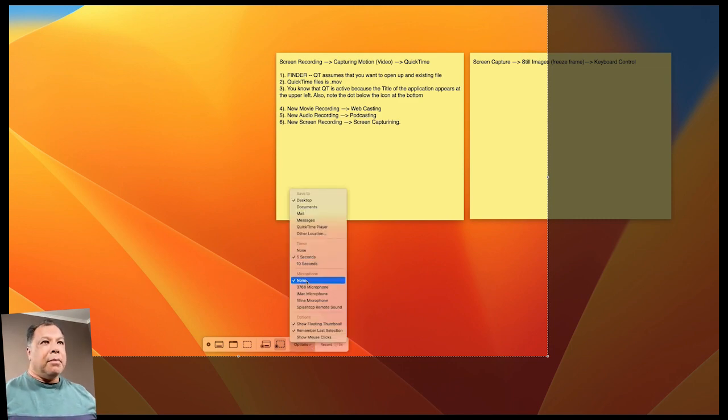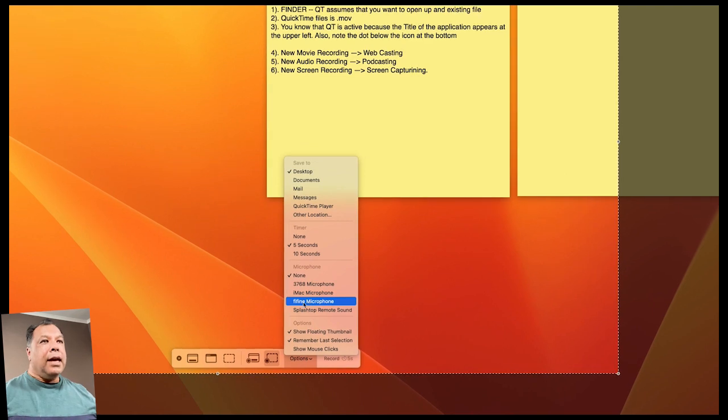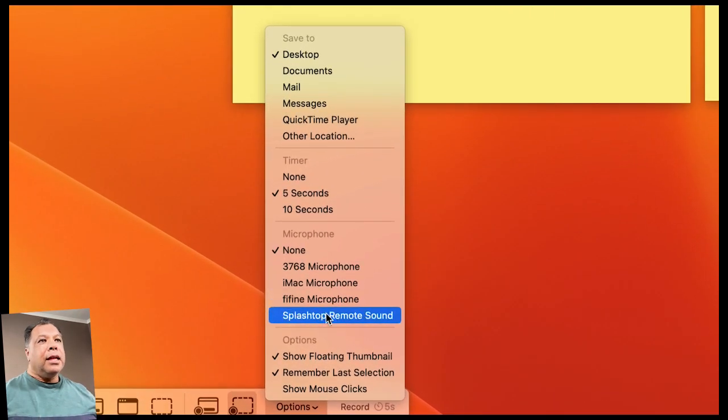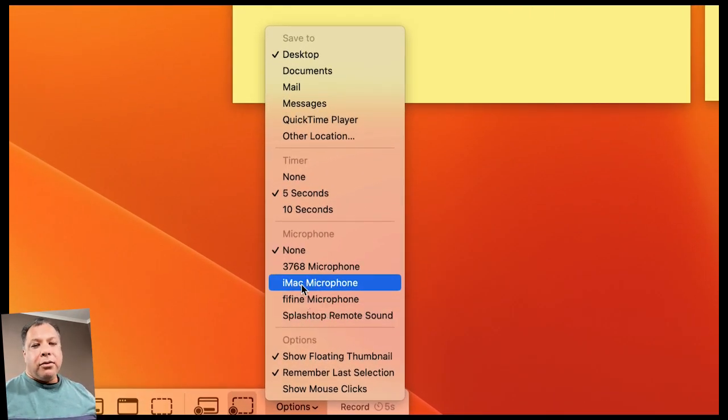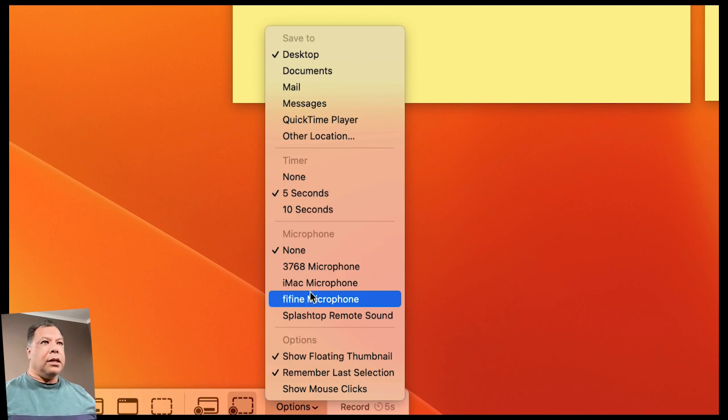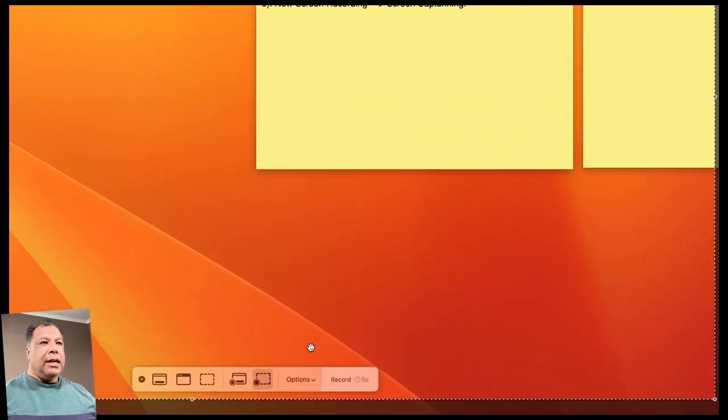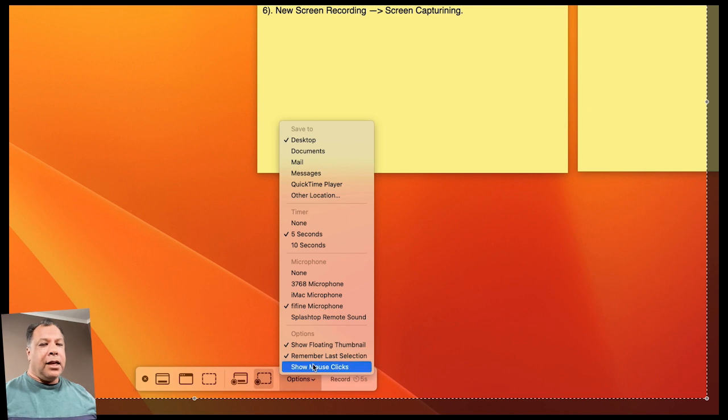Then you've got microphone, and which microphone? I have this microphone here. A lot of you may just want to use the iMac microphone, which is automatic, which is cool, but I'm just going to choose this one. And a lot of times I'm not going to use any kind of microphone.